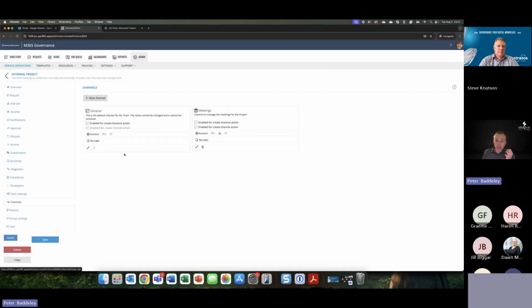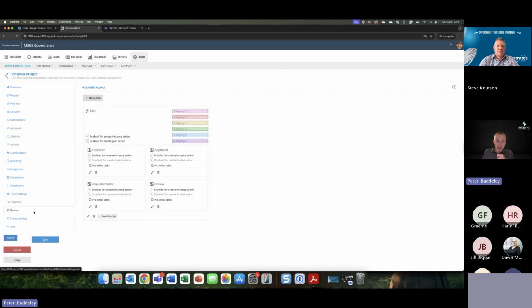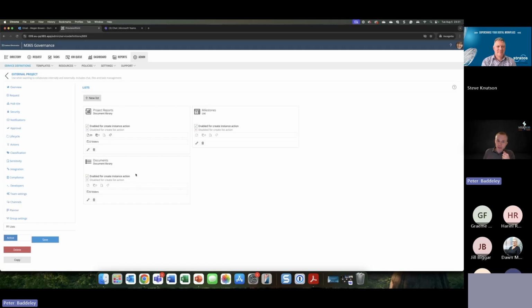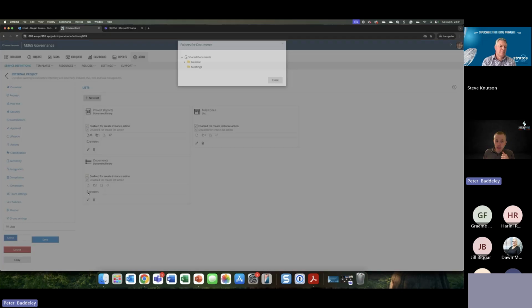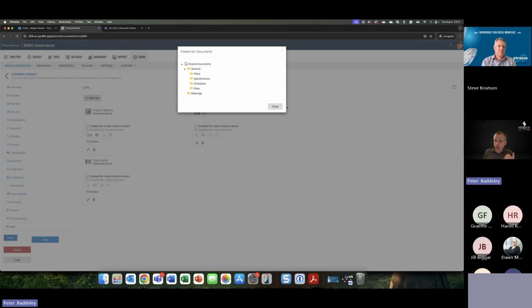We can define default channels, standard, private, shared channels, so a predefined structure in Teams for our project. We can define a default Planner plan if we're using Microsoft Planner, default buckets, default tasks to manage our project effectively. Again, if we're doing something very repetitive, think how long it will take to set this up manually. Here's one of the good bits. We can also define default lists and libraries. In those, we can define things like default folder structures.